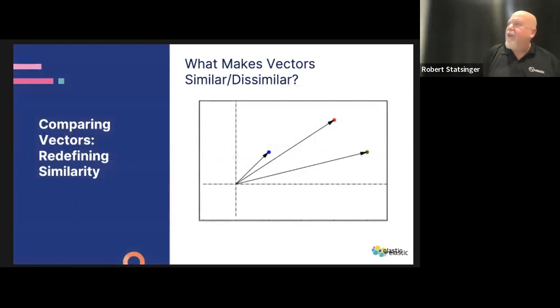So if you're going to do this, you have to have well-defined ways of comparing vectors. You've got all this data, you classified it, you stored it in a model. How are you going to search it? Well, you have to be able to compare vectors to each other. But there are different ways of doing that. And in this particular example, the similarity of vectors depends on how you measure.